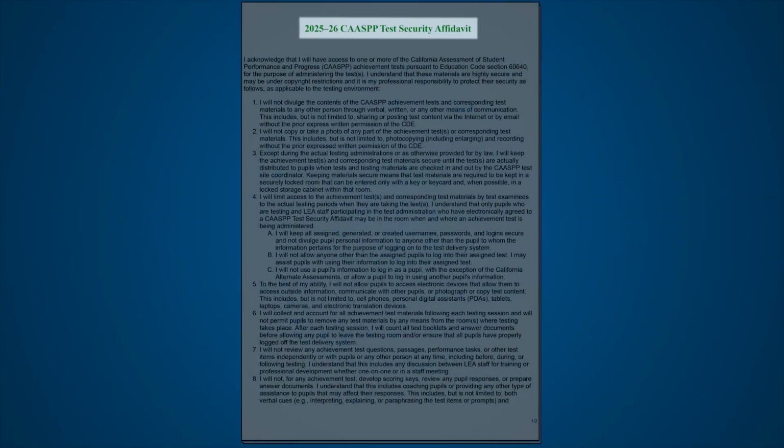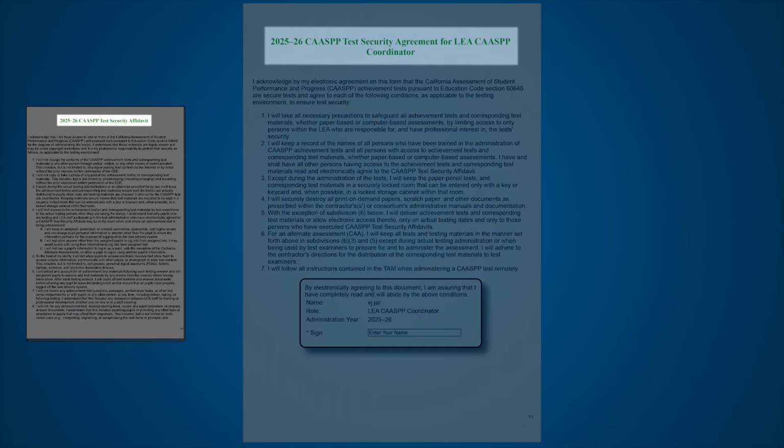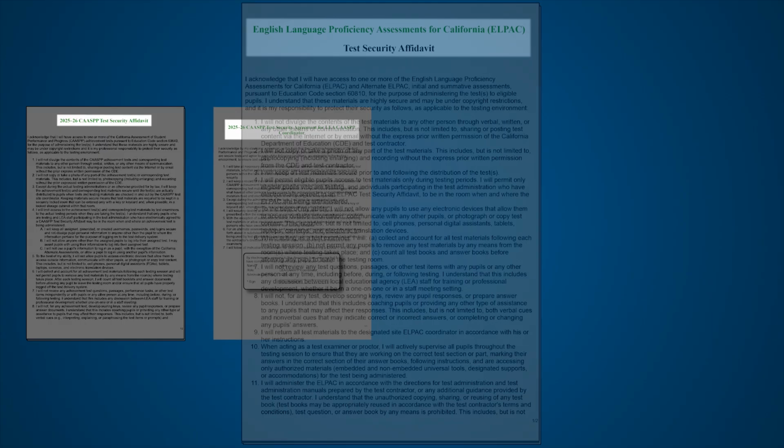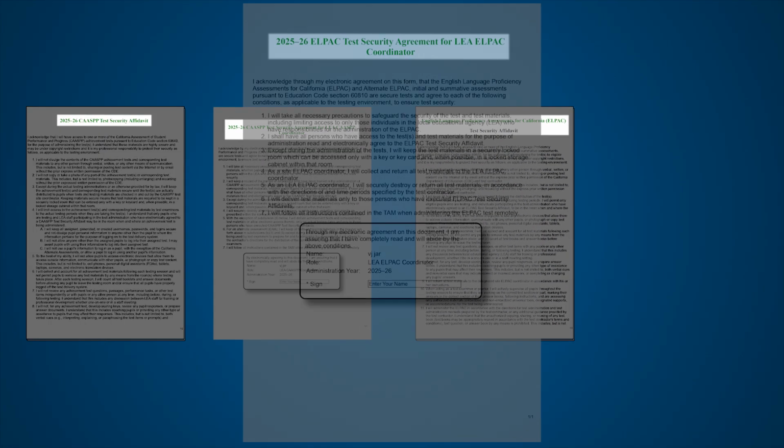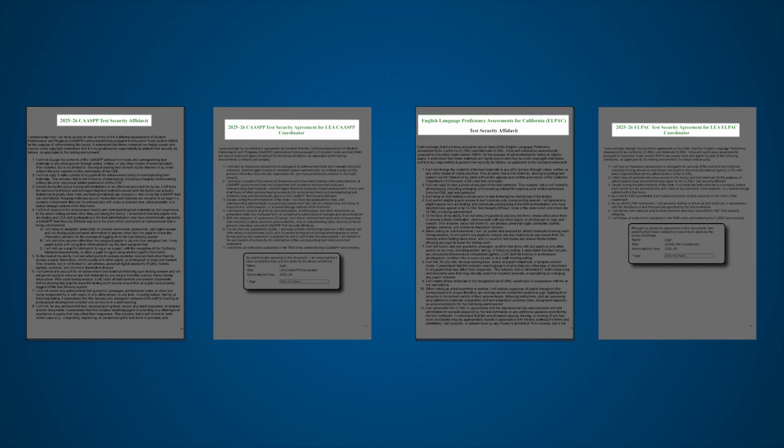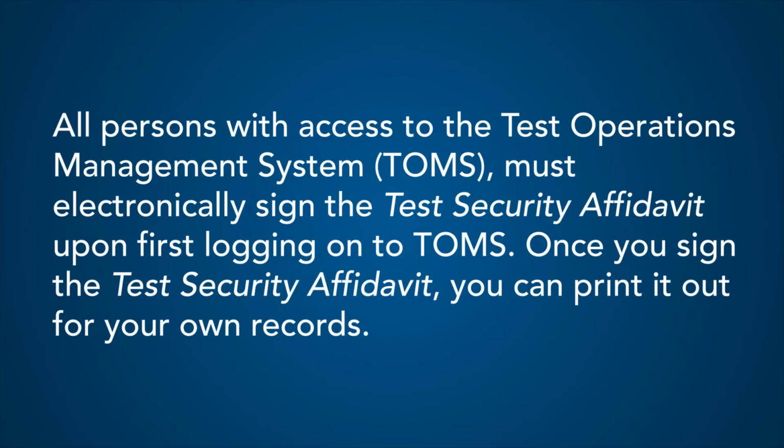ELPAC. The CAASPP or ELPAC Test Security Agreement and Test Security Affidavit must be read and signed annually to ensure the security of assessments. All persons with access to the Test Operations Management System, or TOMS, must electronically sign the Test Security Affidavit upon first logging on to TOMS. Once you sign the Test Security Affidavit, you can print it out for your own records.